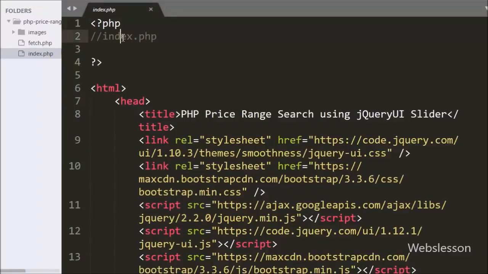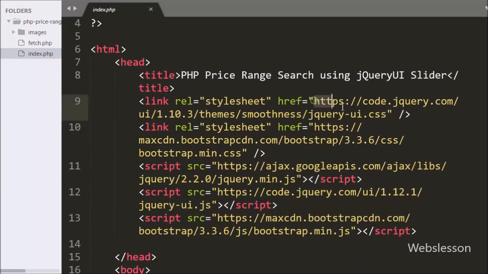This is our index page, and on this page the first link is for the jQuery User Interface style sheet, the second is for the Bootstrap style sheet, the third is for the jQuery library, the fourth is the jQuery User Interface library link, and the last is for the Bootstrap JavaScript library. We will use the functionality of all the above libraries.